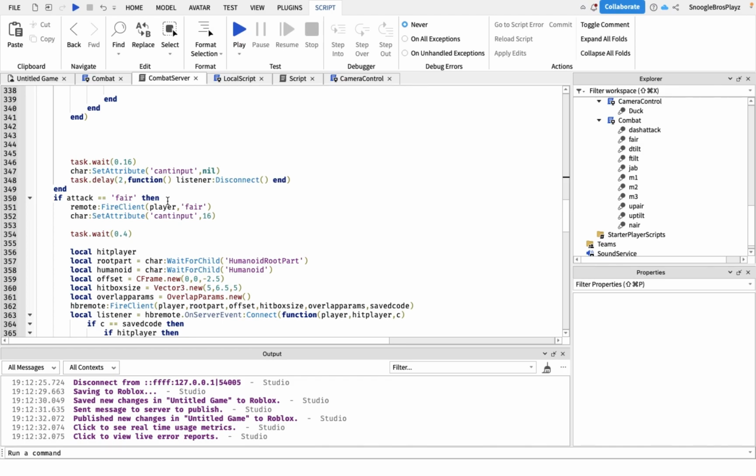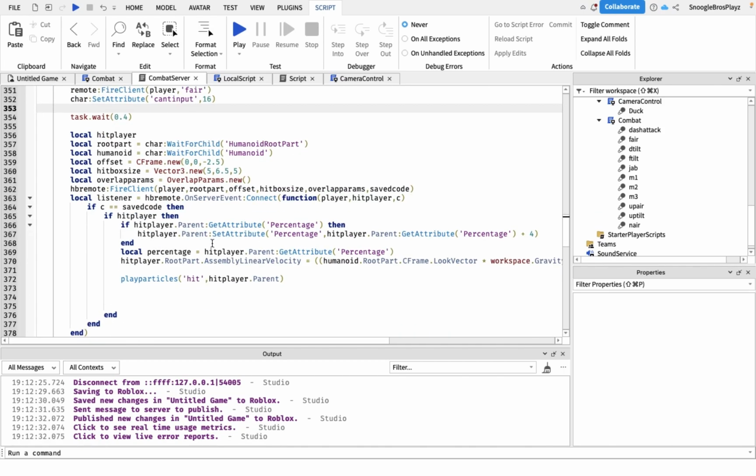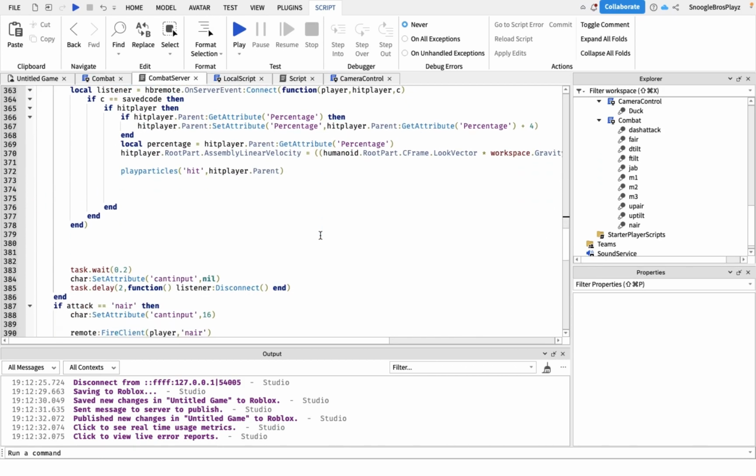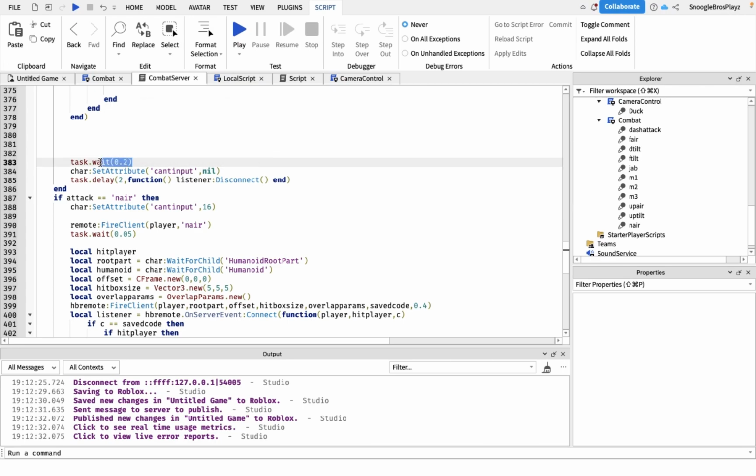And fair, now this one has a wild change. First of all, obviously, we make it where you can move in air, except this one has a longer startup with 0.4, because the Mario fair just has that long of a startup, or around that long. And make sure you add this.